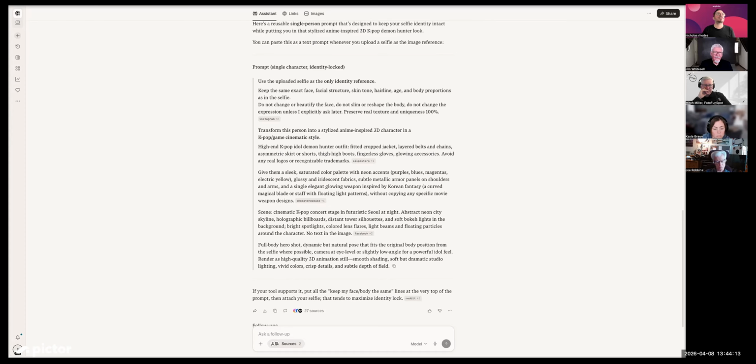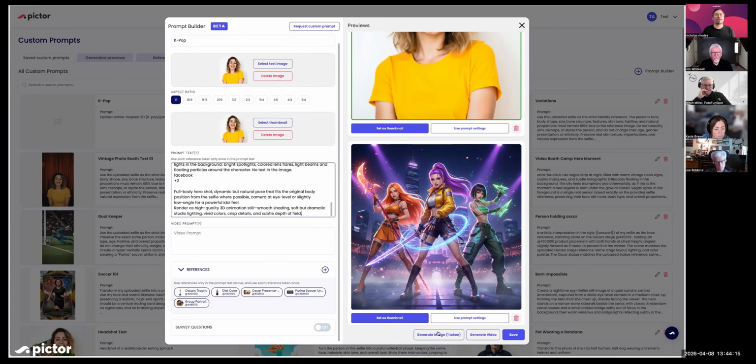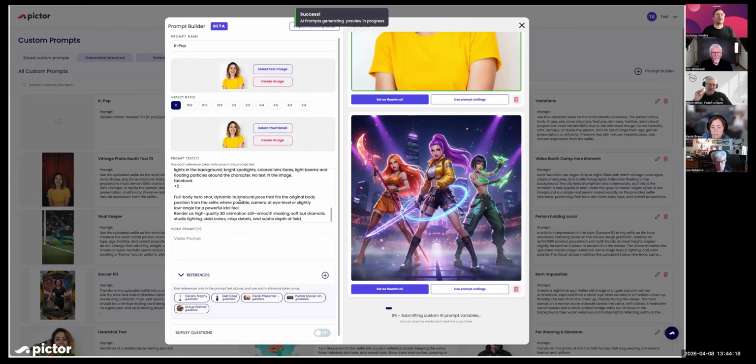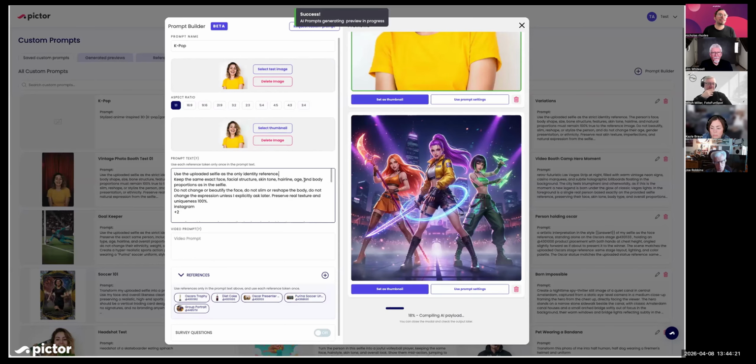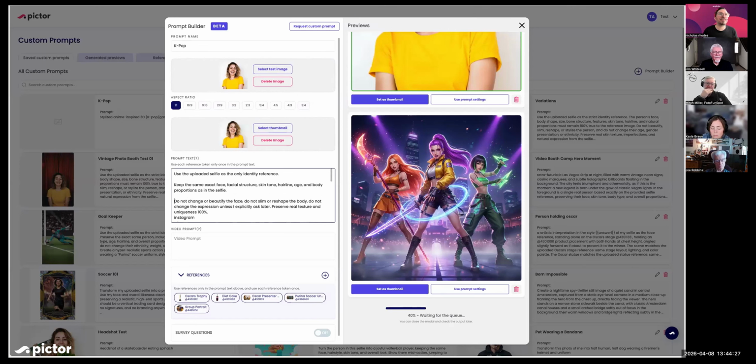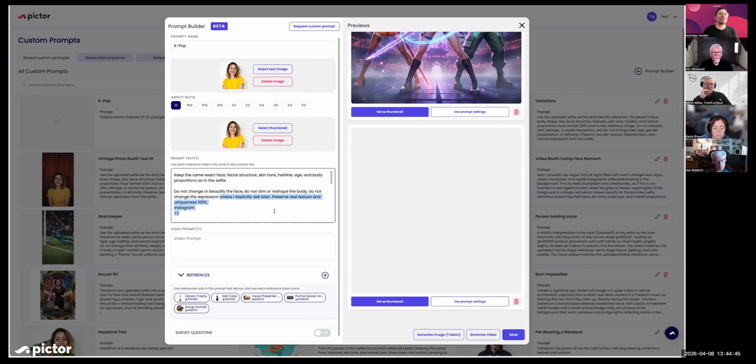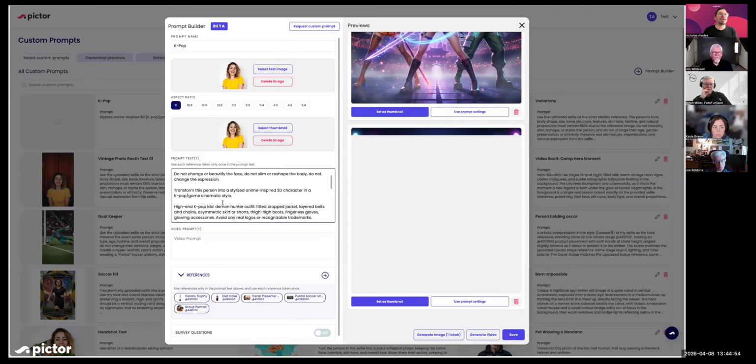So I'm going to try running this through once more. And then while this is going, I'm going to read this. So use the uploaded selfie as the only identity reference. Keep the exact same face, facial structure, skin tone, hairline, age, and body proportions as the selfie. Do not change or beautify the face. Do not slim or reshape the body. Do not change the expression unless I explicitly, let's just remove this. I'm going to say remove that part about the texture as well, because we do want them to be redone. Transform this person into a stylized anime-inspired 3D character in a K-pop game.